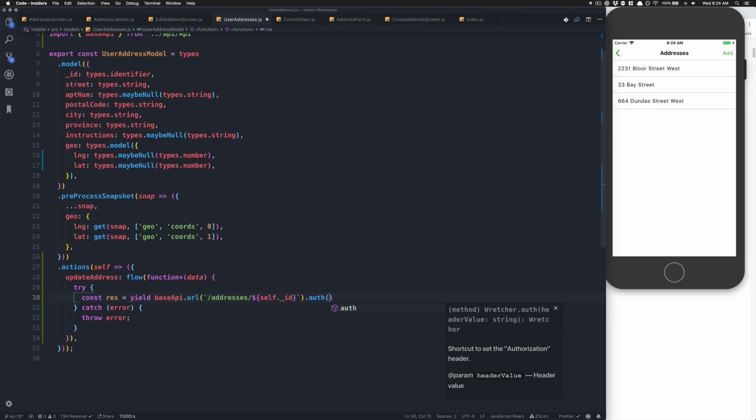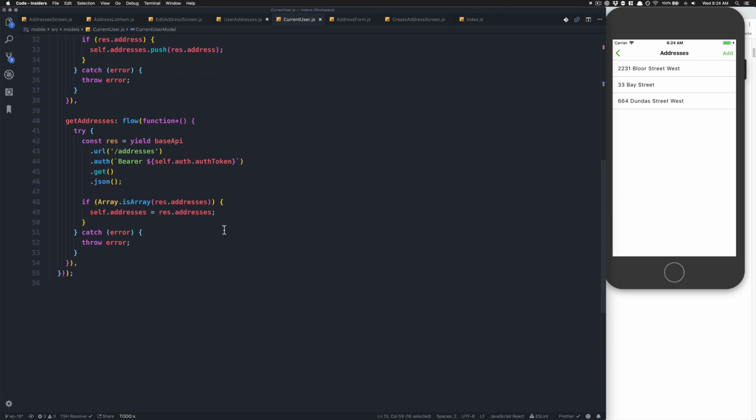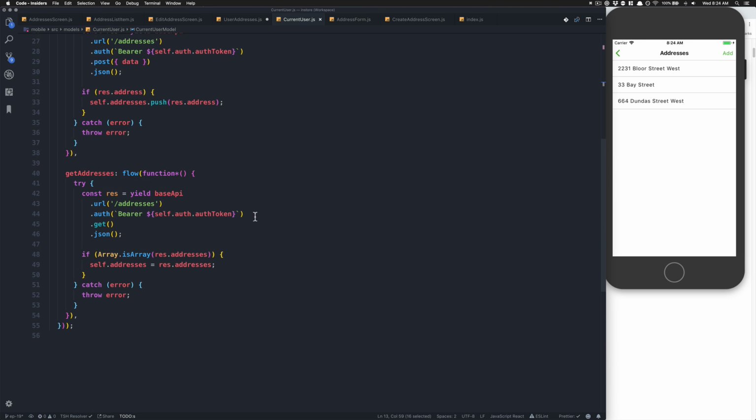After that, we need to use the auth. And the way that's gonna work is if we look here in the current user, when we create an address, okay, we did this kind of bearer stuff.